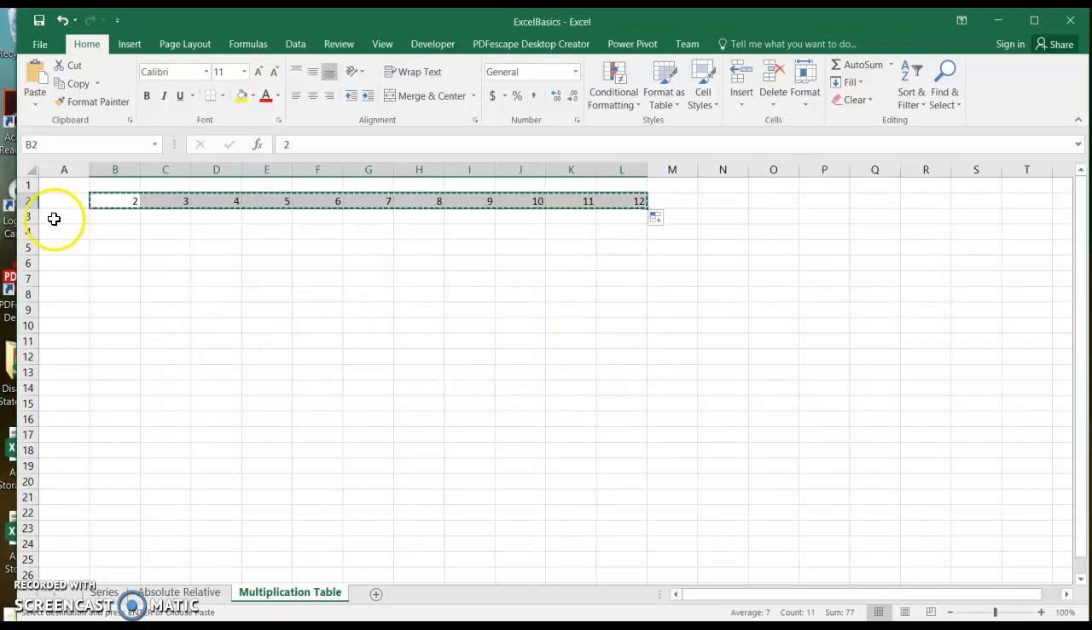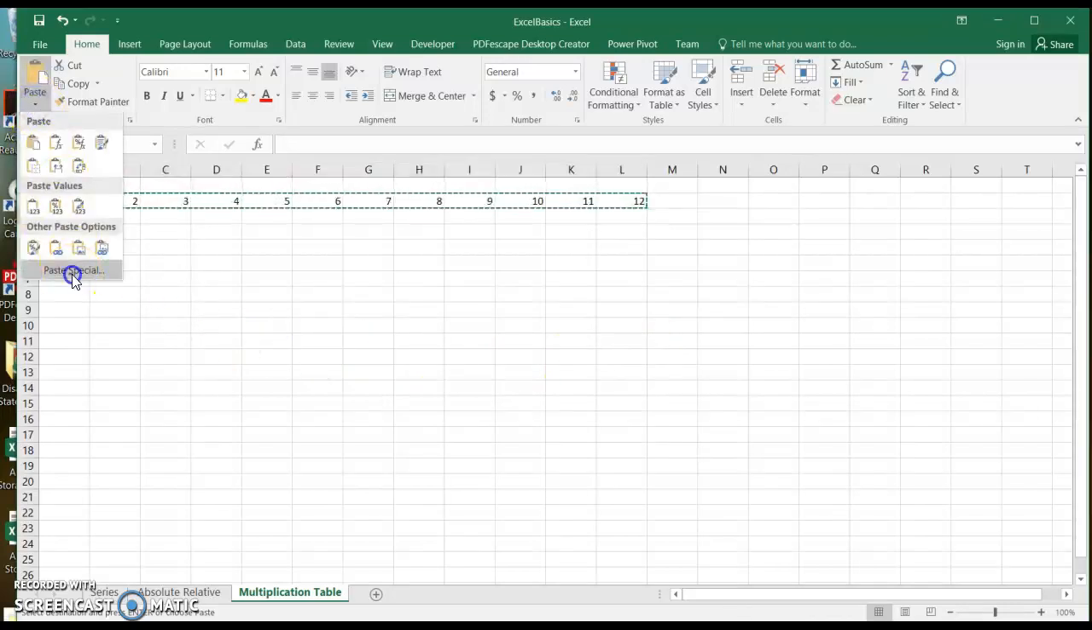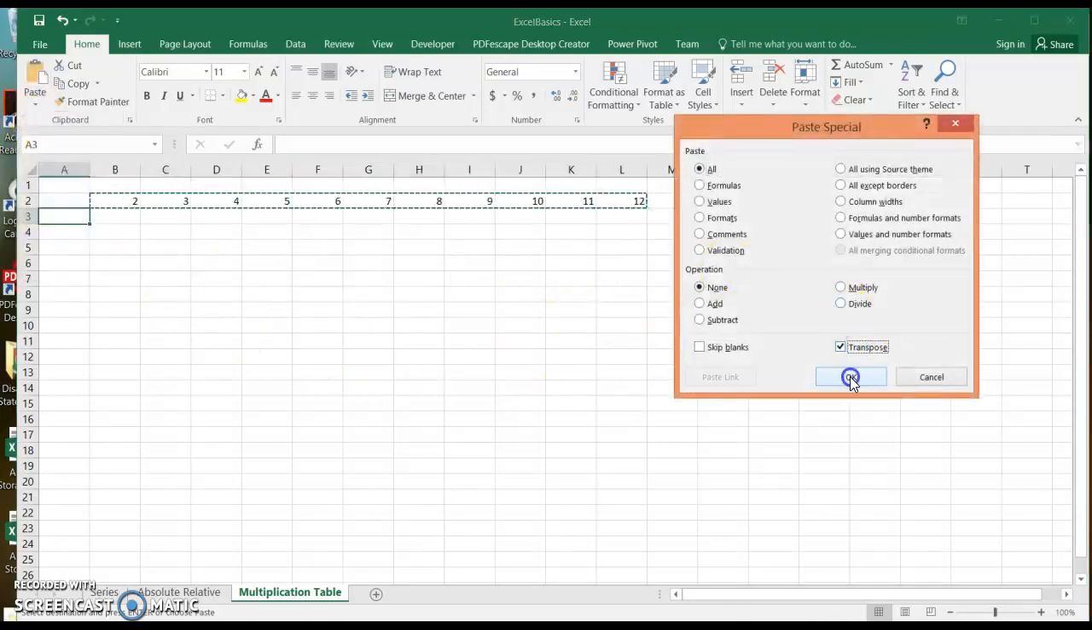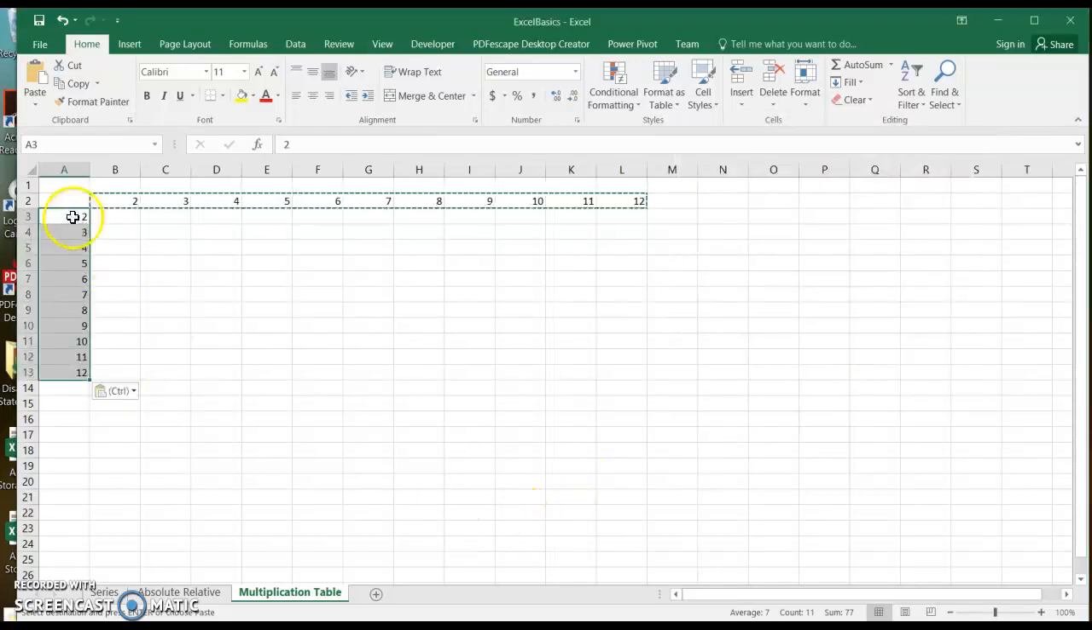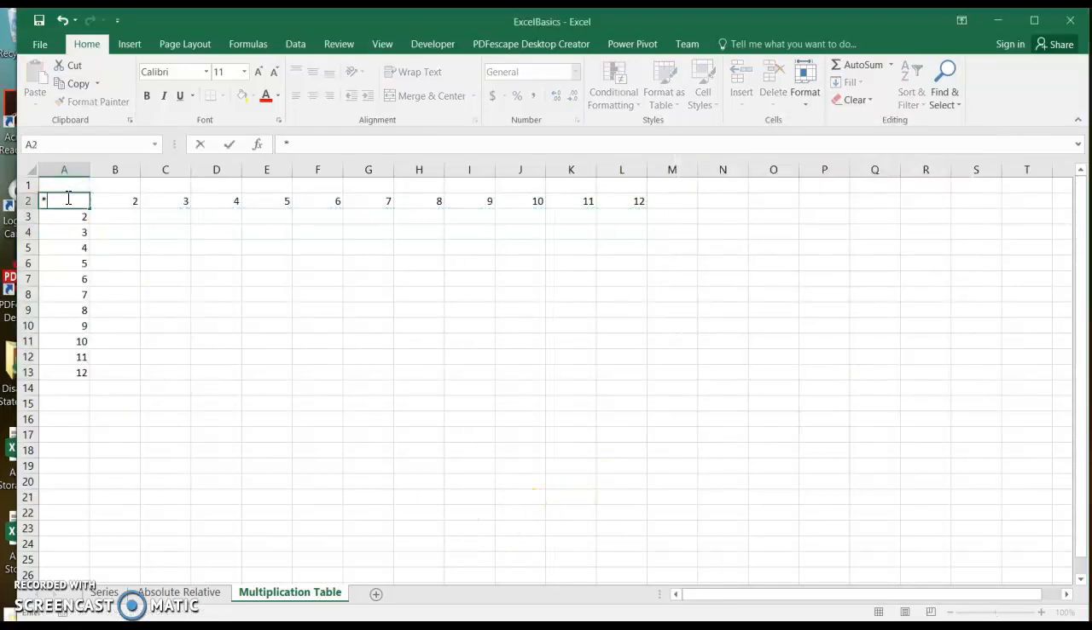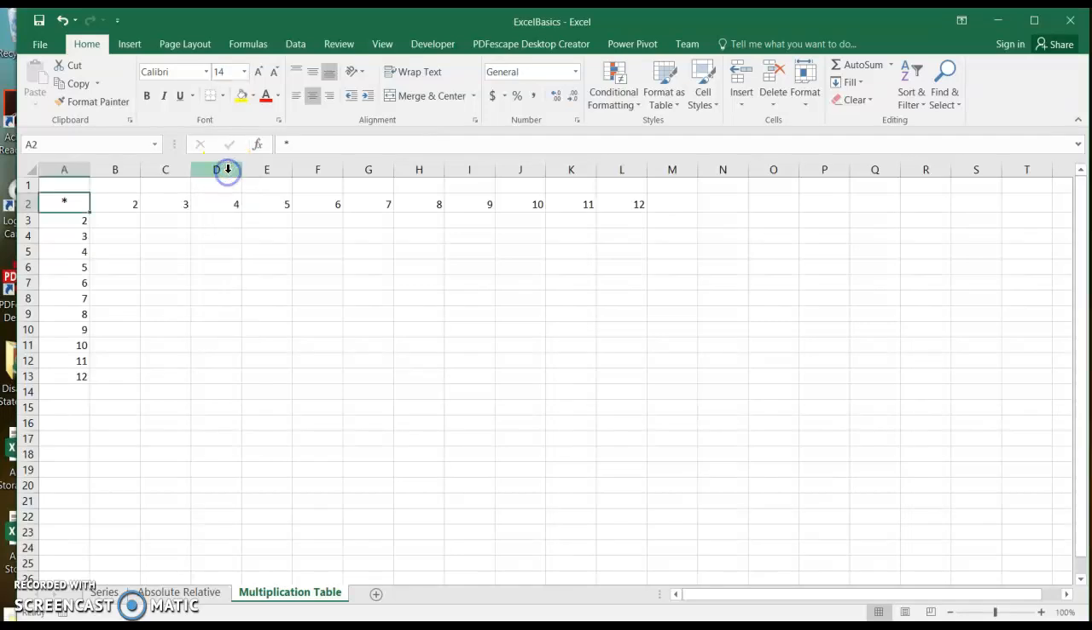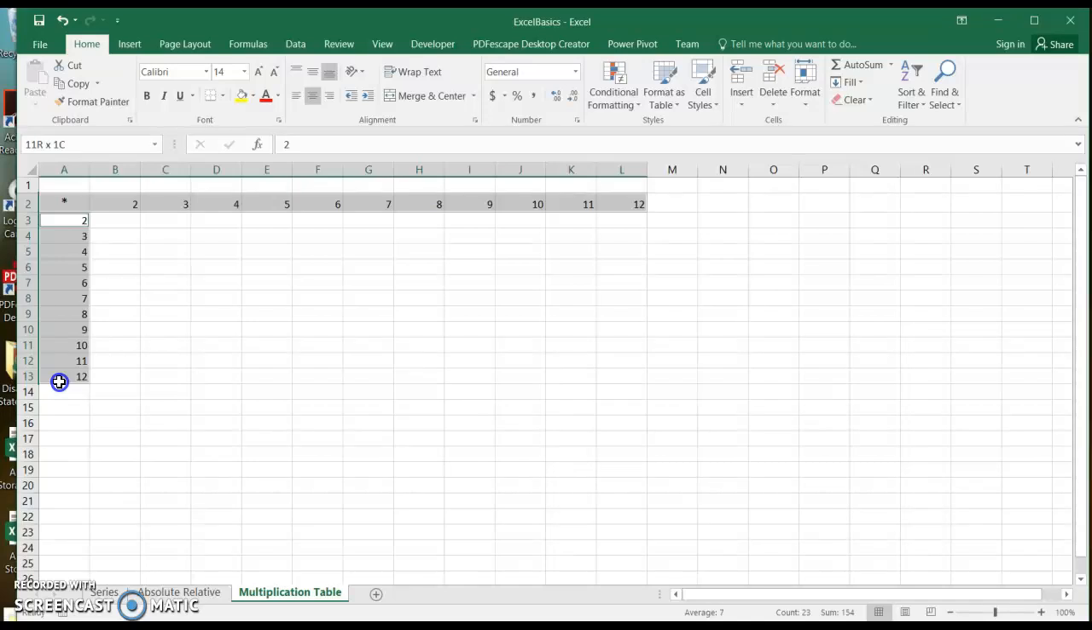Then copy that, come down here and do the paste, paste special transpose, and now it switches the other direction for us. And this is the times symbol. And we can center that one and make it slightly bigger. And then we're going to make this information and this information all bold.